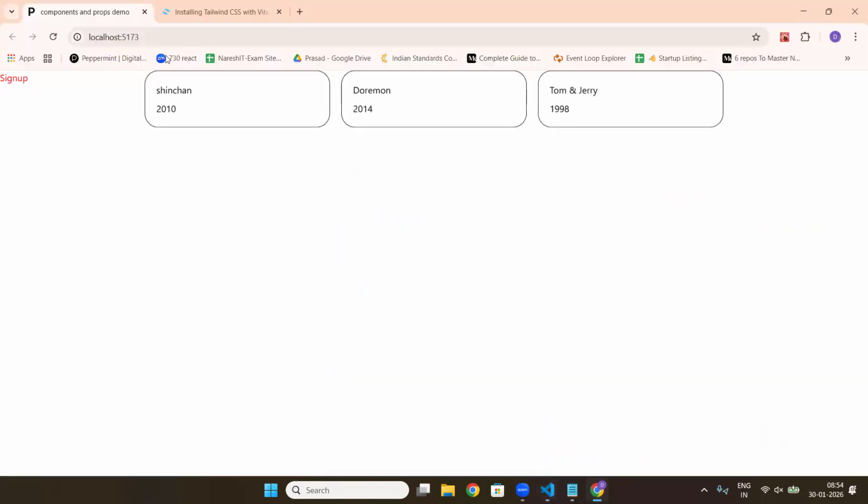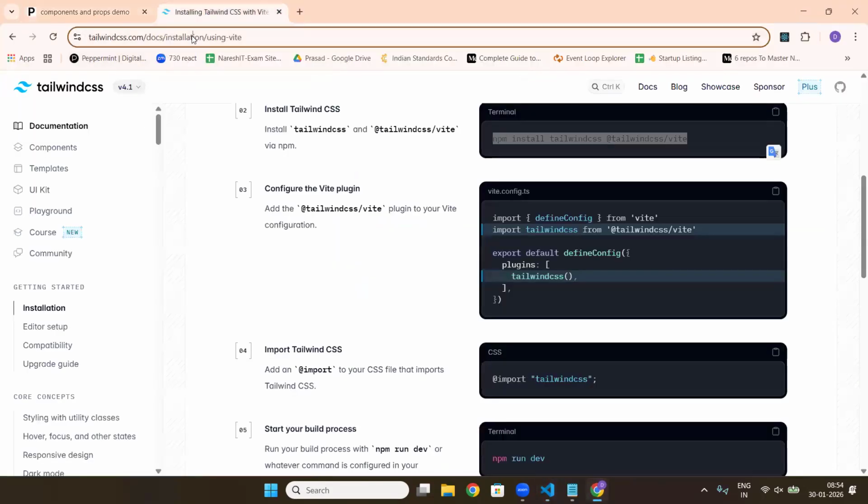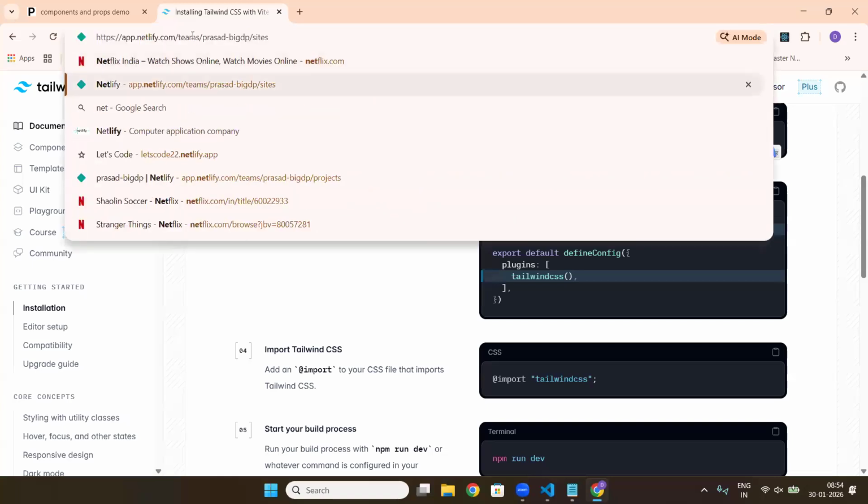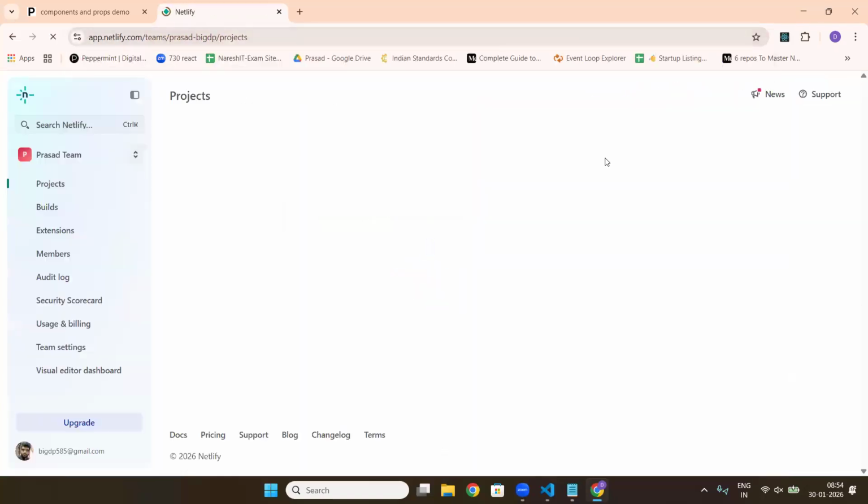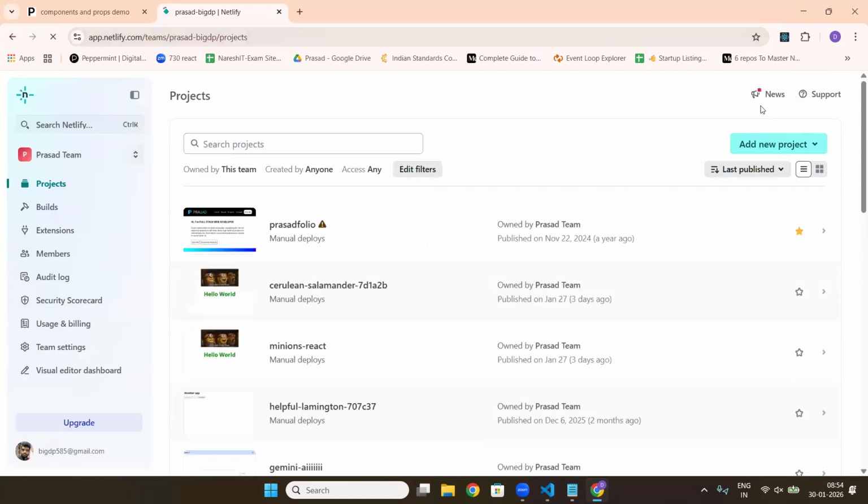Now, go to the website called Netlify. What is the website name? Netlify. In this Netlify, just log in with your GitHub. Once you log in here, can you see add new project? Add new project. If I click this add new project, which one do I have to click to deploy?